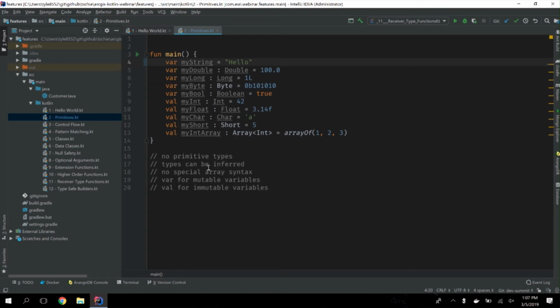The other thing I'll mention is that there's no special array syntax like there is in Java. Instead, you're just creating an instance of an array class that has a generic type. And then there are functions within the standard library of Kotlin that can help create those.